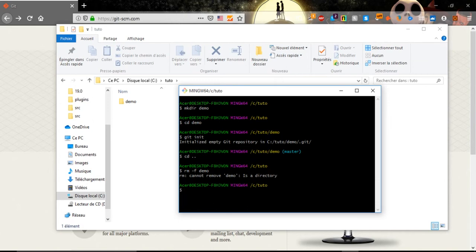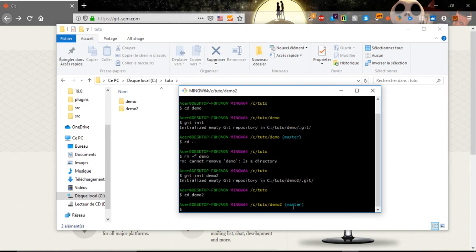Okay, so let's create a new one. We will git init, and after that we put the name of the new directory. For example, let's name it demo2. Okay, and it's created. To know that it's initialized with git, we will go to demo2, and we see that we have the master. That means that it's directly initialized with git.